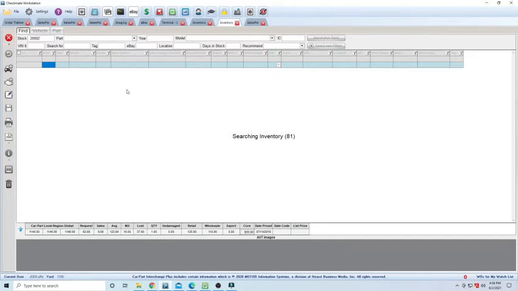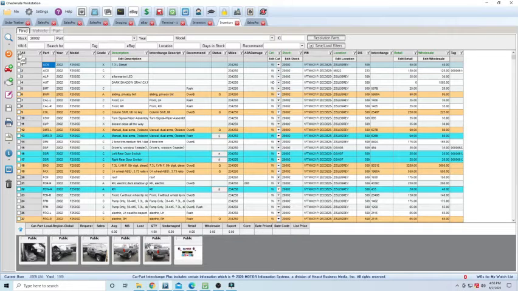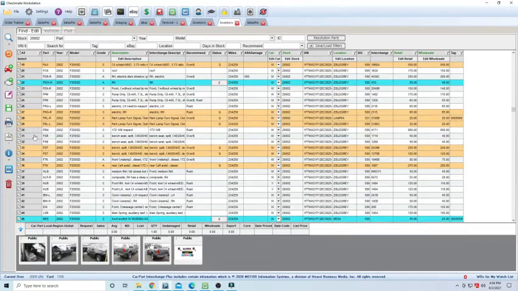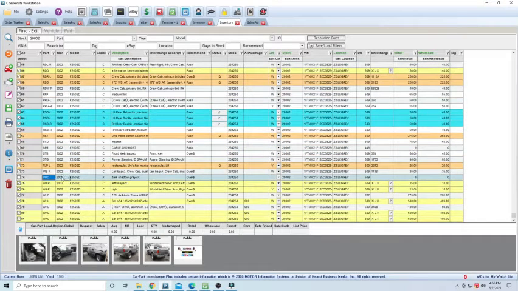I'll search it. All the parts came up. I would highlight everything, or check every box. Take off the AUT. Take off the VUC because I don't want to delete either of those.